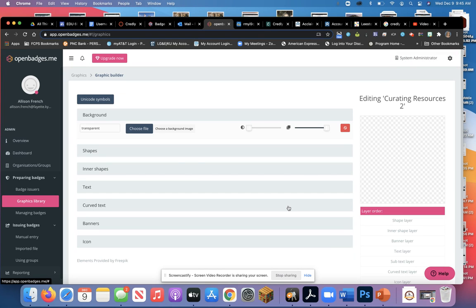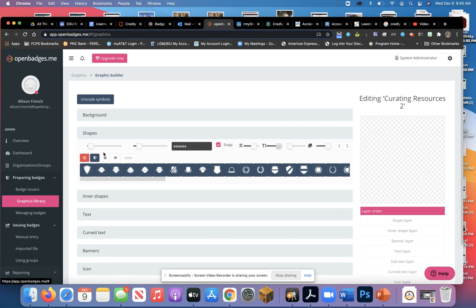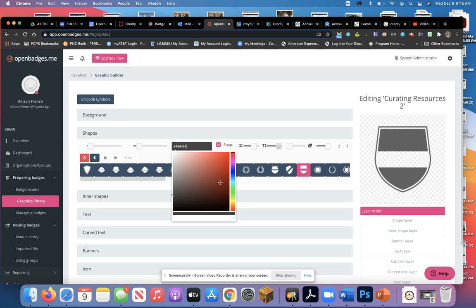So I like to start with the shape. I think that's the best thing to do. And so this is the shape that I chose for that one. And once I chose that, I changed the color because I want it to be my school colors. And so I chose a maroon. That one's better. You can see how I'm just clicking inside here. This is kind of like that old Microsoft Paint thing that we used to all do when we were kids.